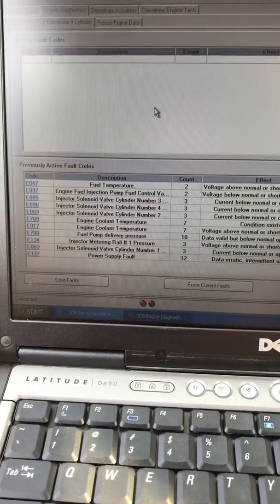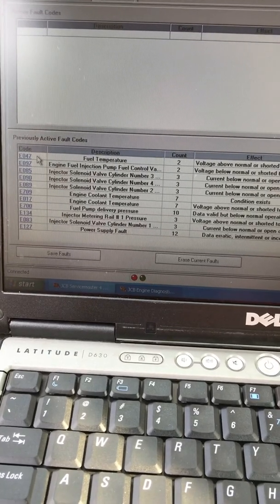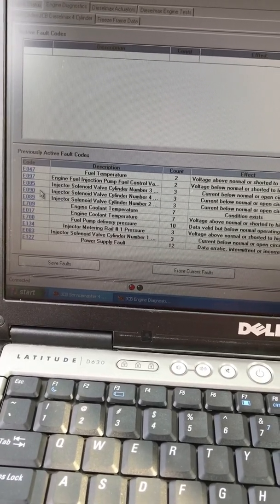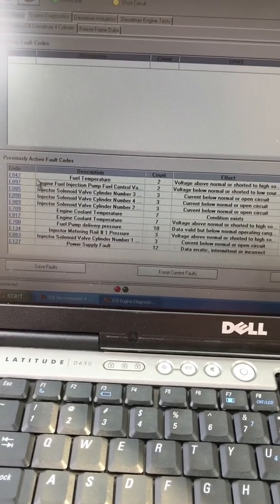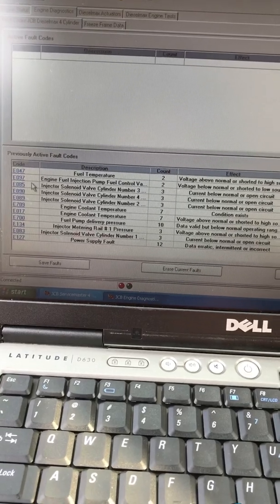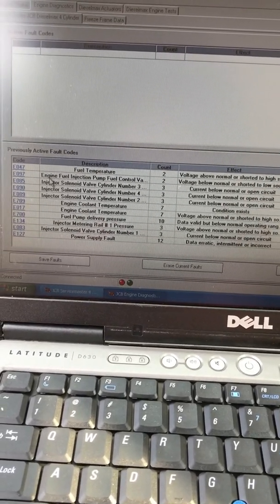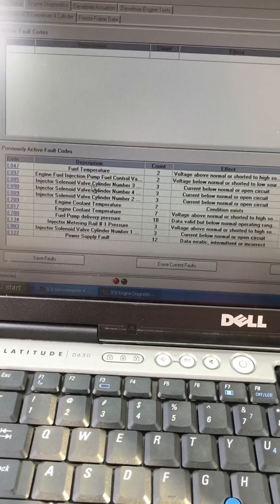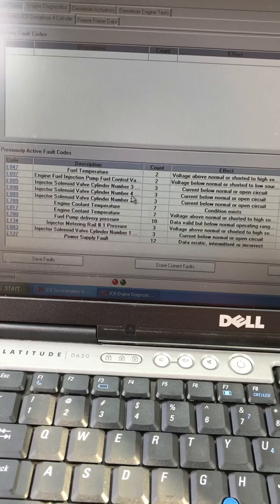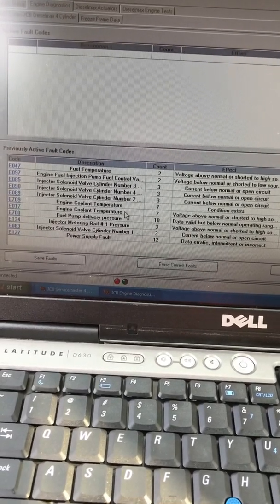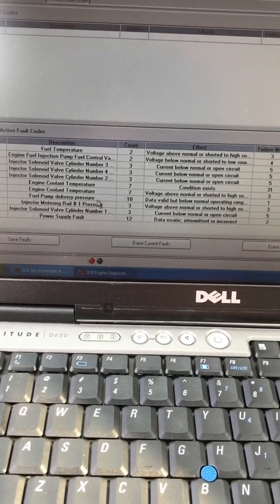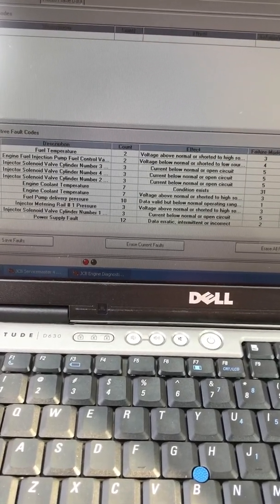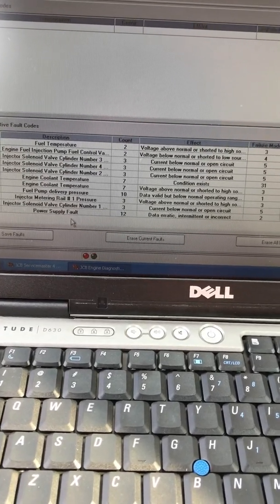Here, this is the previous active fault, so a lot of error codes, but these are previous faults, not the current active ones. E047 fuel temperature, E097 engine fuel injection pump fuel controller, E085 injector solenoid, number 3 90, number 4 89, number 2 cylinder, 709 engine coolant. As you can see, there are many error codes as previous.